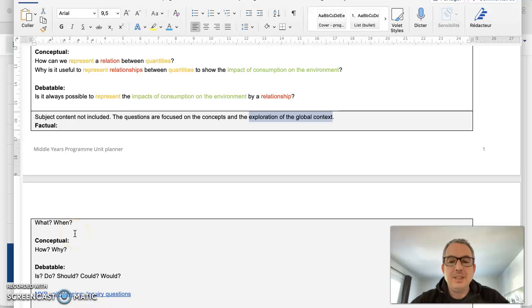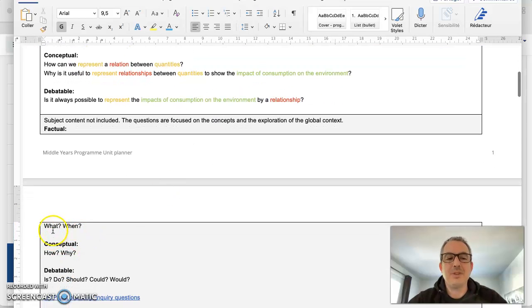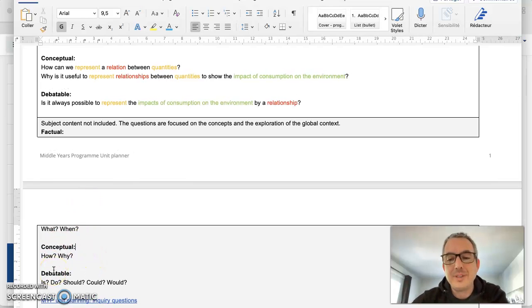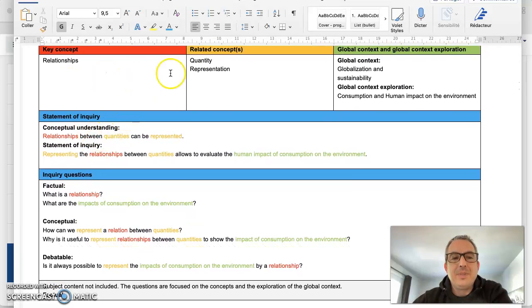It's not because it is a conceptual question that we will ask the questions using the concepts here. We can have a factual question about the concept. We can have a debatable question using the concepts. So here is an example, and we have the keywords. It's often what or when for the factual, how and why for the conceptual, and the debatable is pretty obvious actually. So for the factual question here, if you look at my concepts and my global context exploration, you'll see that I'll use all of these. So that's why I have put the words in color.